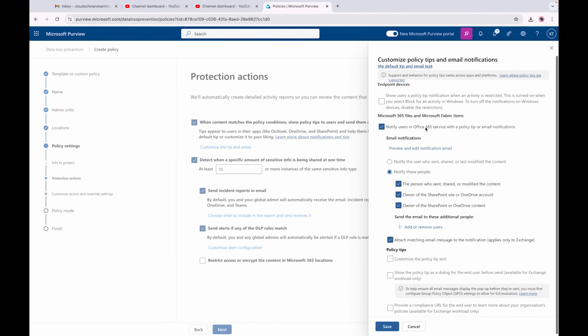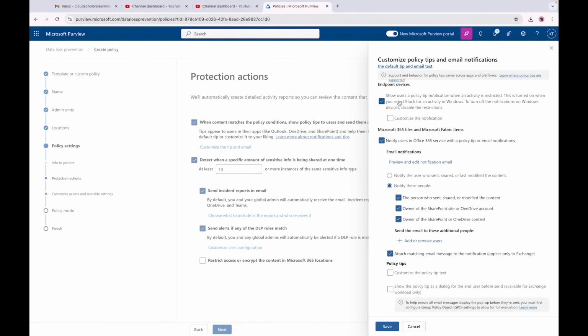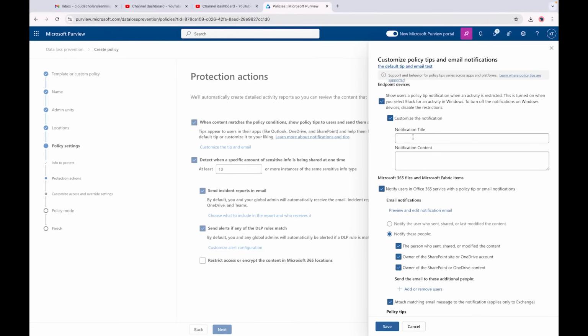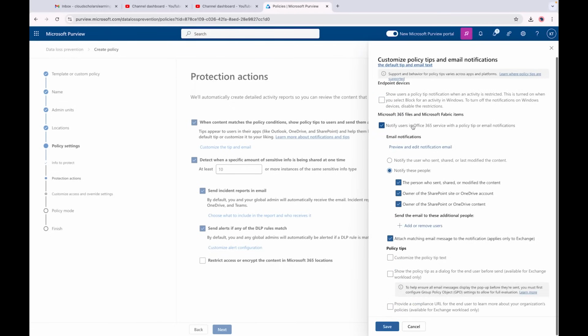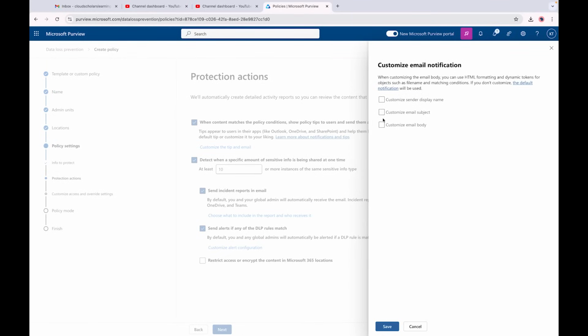If I come down here, I could say, okay, show users a policy tip when an activity is restricted. I can check that. I could customize the notification. I could put a notification title. I could put a notification content. Down here, notify users in Office 365 service with a policy tip or email notification. So you can preview and edit the notification email. You can have this option to customize sender display name. You have the option to customize email subject, and you also have the option to customize the email body.